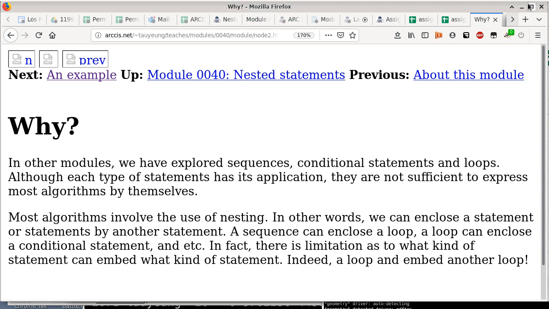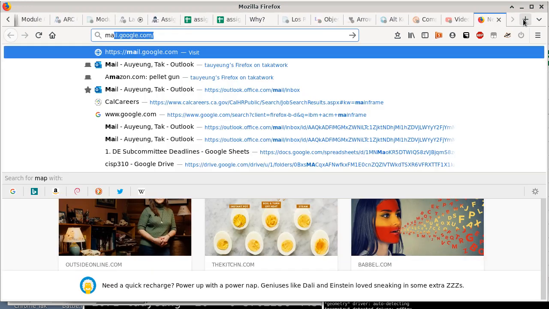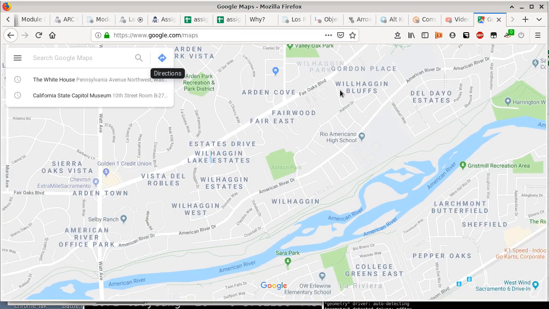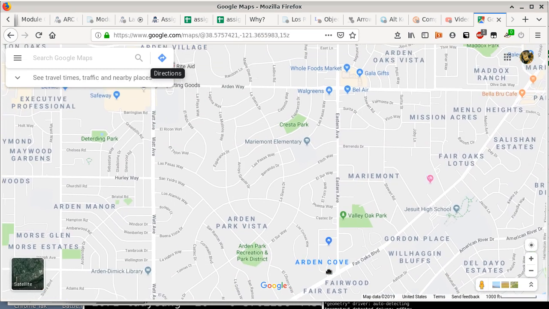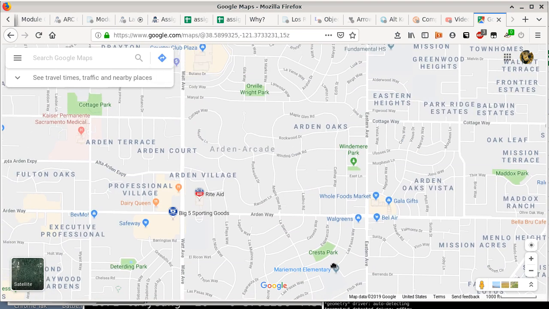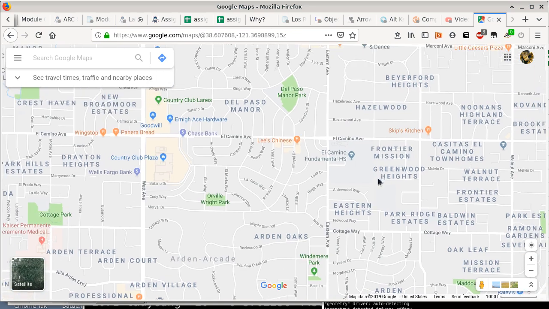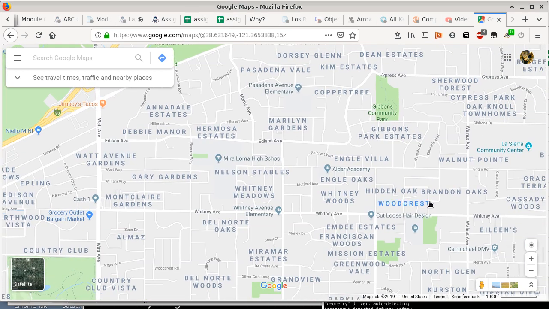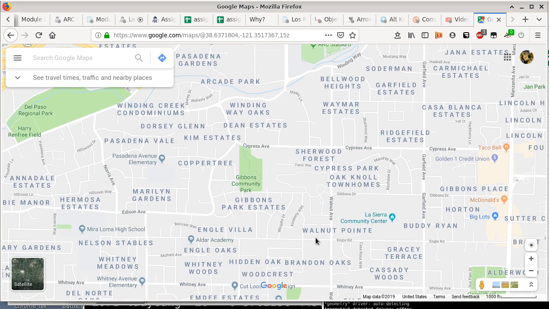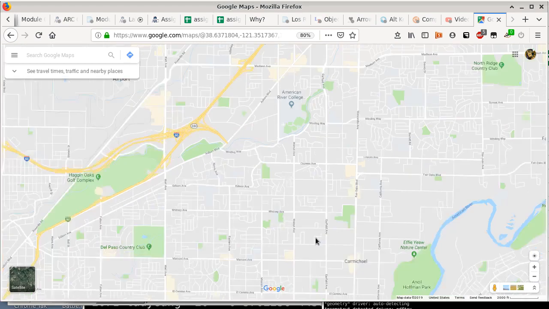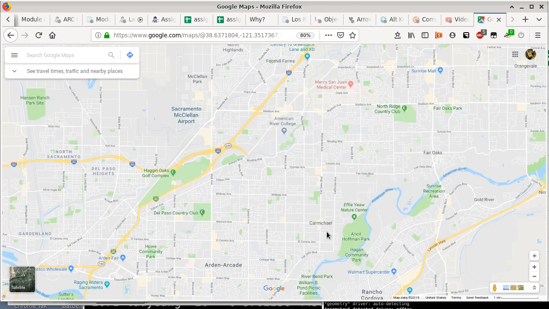Okay? So before we move on and talk about control structures that are actually nested, I'm going to use an example that doesn't seem to have anything to do with coding. I'm going to use maps.google.com, and we'll be looking at a map. Okay, where are we? Up a little bit, and over a little bit like that. And we'll zoom out a little bit.